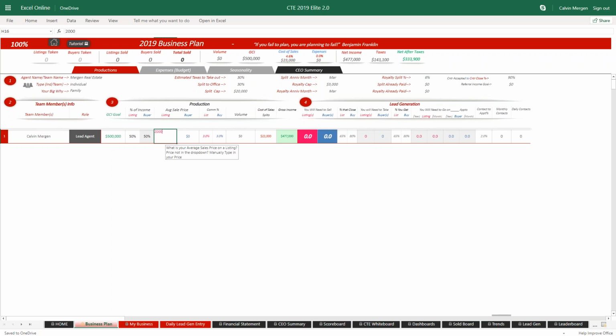I'm going to put my average sale price on a listing, 200,000. I'll put my average sale price on the buy side as 200,000 as well. So you can obviously differentiate those. And you can also tweak your listing side commission and your buyer side commission. I just have the standard 3.3% in there. I know there is no standard in our industry, but you guys can put in whatever fits your market on the list side and on the buy side. And basically, my production goals are done.